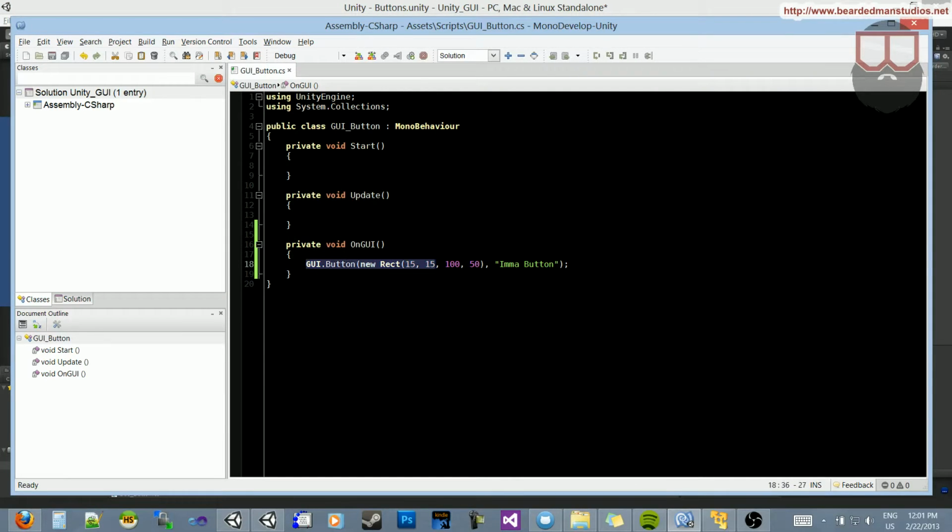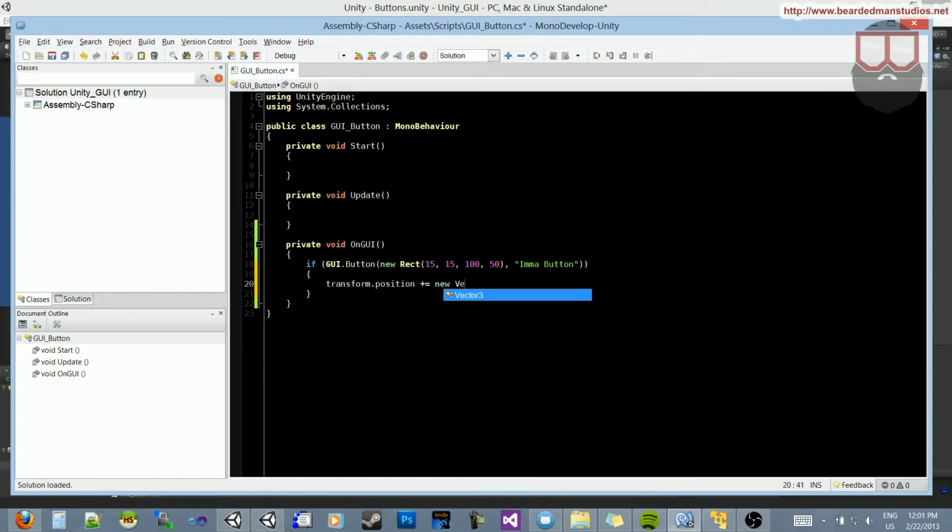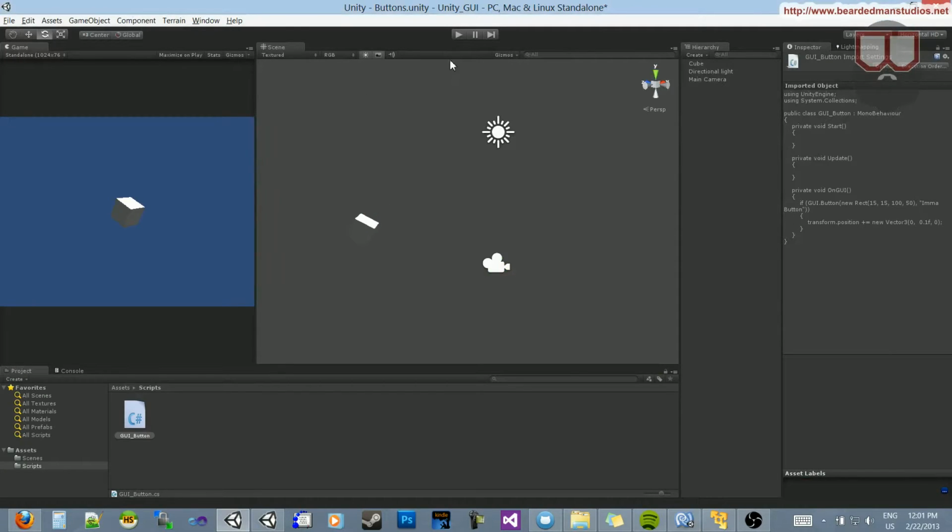So if we were to want something to happen when we click this, all we have to do is wrap it in an if statement. We can say if GUI.Button, and then in our code block we can do stuff. Let's just make the object it's attached to move up by a few units. So let's just go transform.position plus equals new Vector3(0, 0.1f, 0). So now each time we press this button, this object is going to move up. So you can see that now it's moving up a little bit each time I click it.